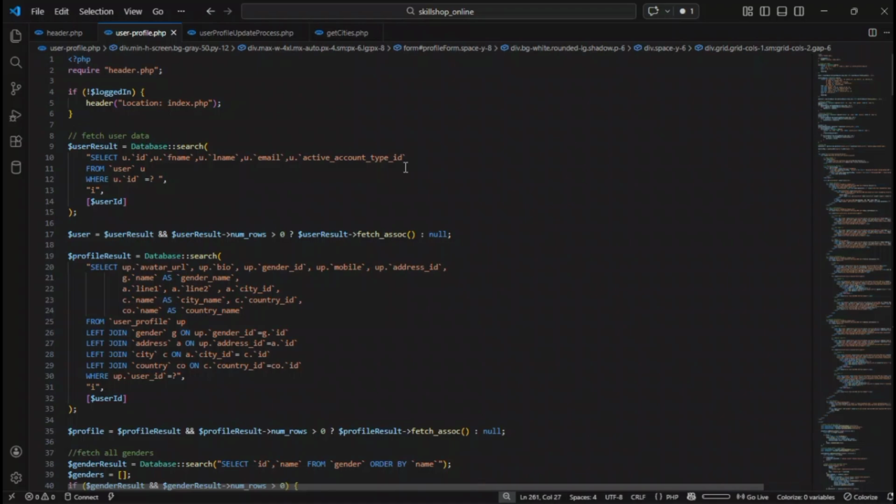First, here we will fetch the user's data. Here in a prepared statement, we have searched the user result from the user table. So in a prepared statement, we have used i, which means integer, user ID, then user ID is bound safely, so this prevents SQL injection, and below that we have assigned to the variable user the user result. So this means if the user exists, then fetch as associative array, otherwise set it to null.